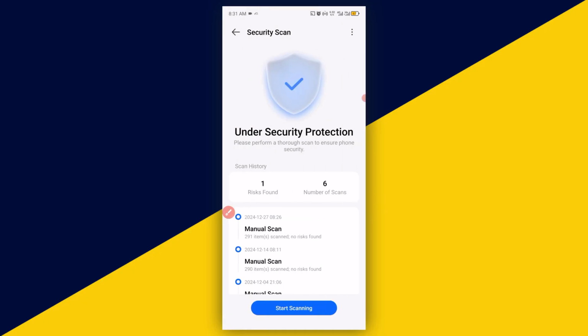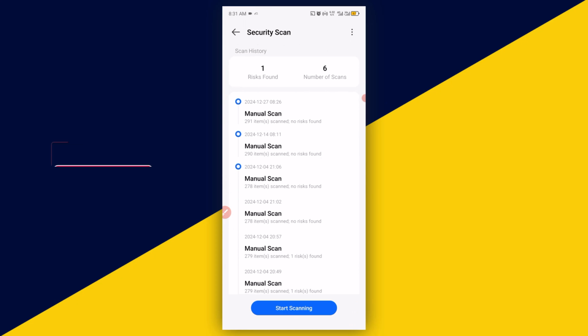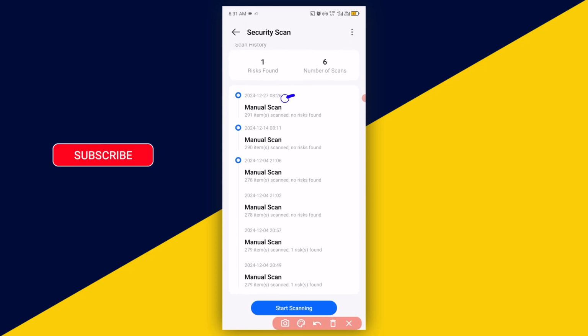Then under Security Protection, scroll down right here, and then you see all the security reports right here. And if your phone has any viruses, you're going to see them. And the next thing you need to do is to click on Start Scanning right here.